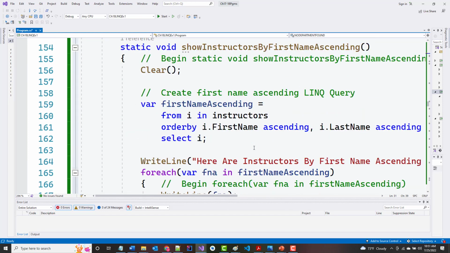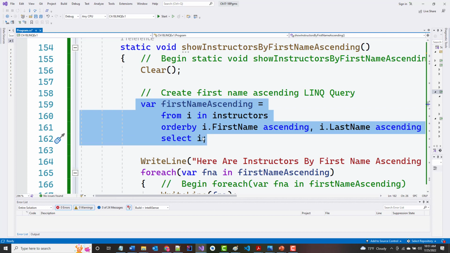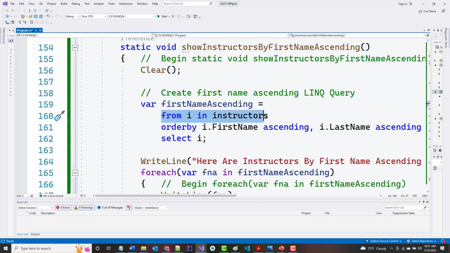So let's just grab this first one here. Show instructors by first name ascending. We clear the screen, and this is our query. We're telling it to go through the list of instructors, and for each instructor we want you to order it by first name in ascending order, and if there are any ties, in other words, two people with the same first name, then do it by last name in ascending order. All right, we will call this first name ascending.